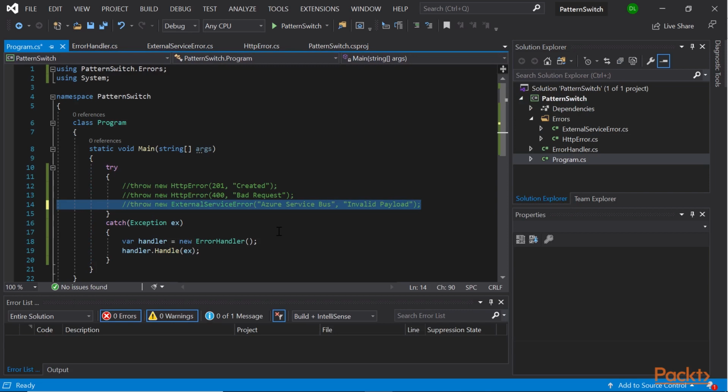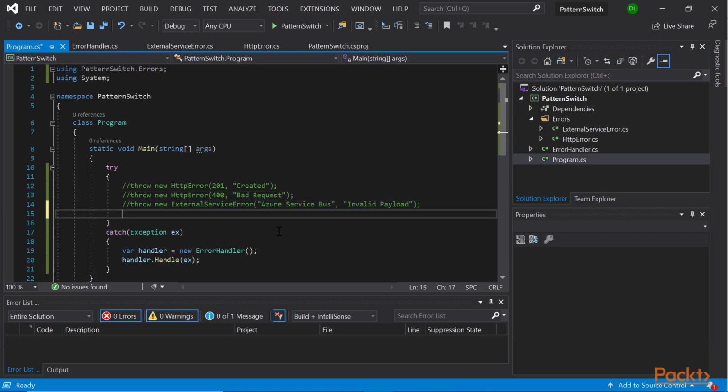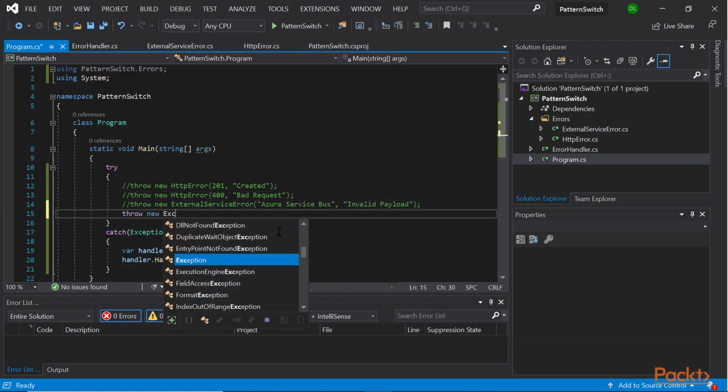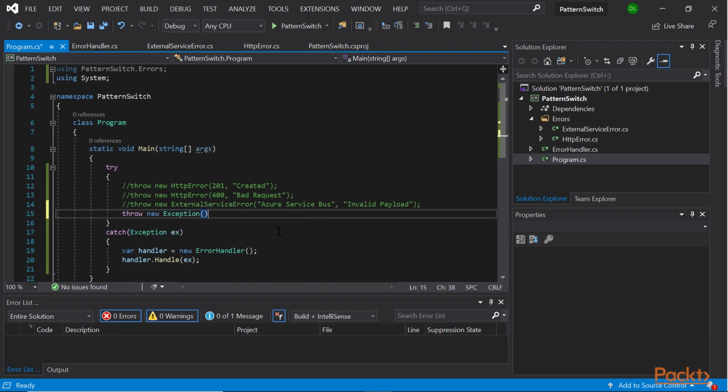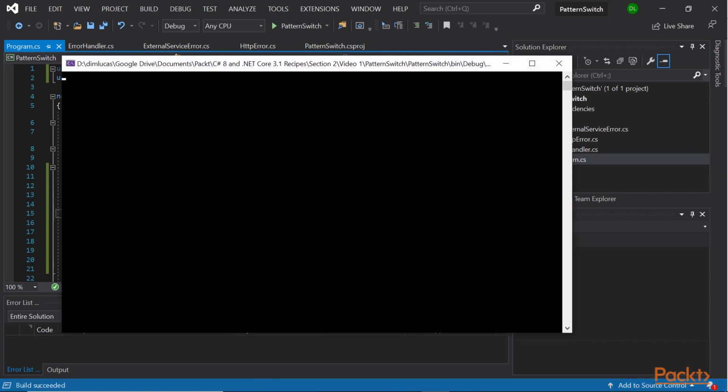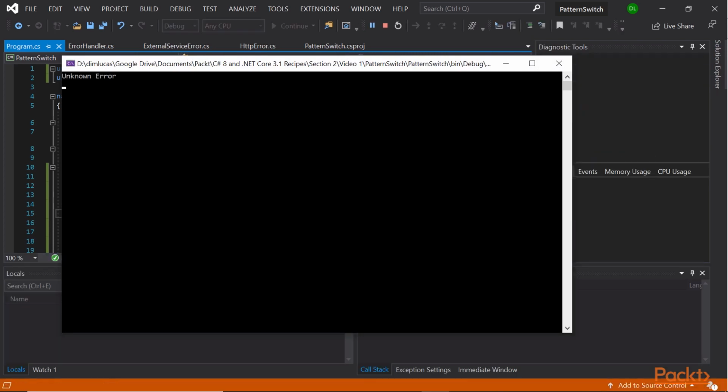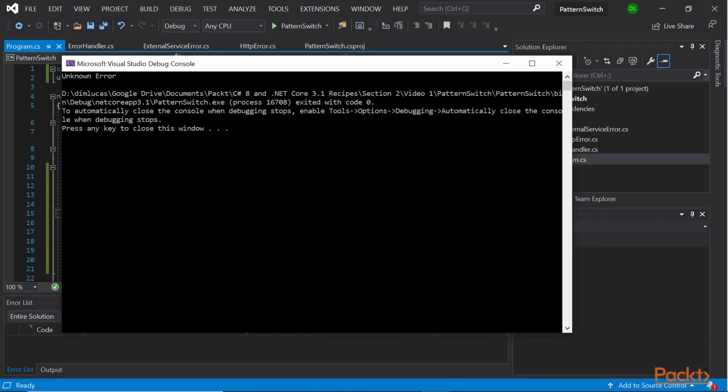One final test, we need to check the generic case, the case in which our error object goes through all of the available patterns and it doesn't find a match. Therefore, this is important. We should not get an error here. We should have something printed, unknown error, which means our error handler with switch pattern matching worked.